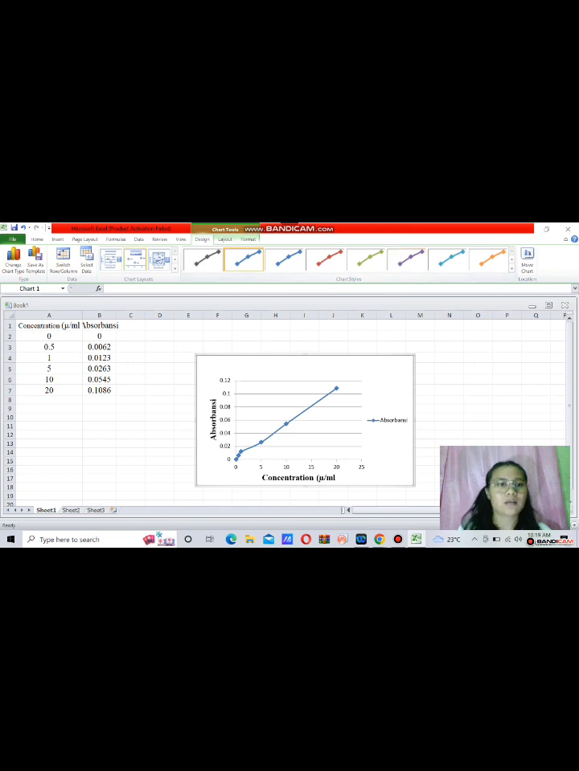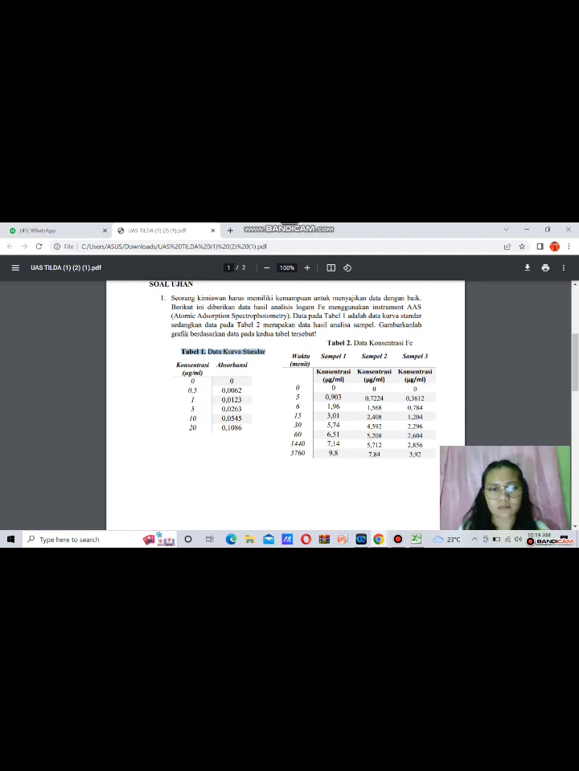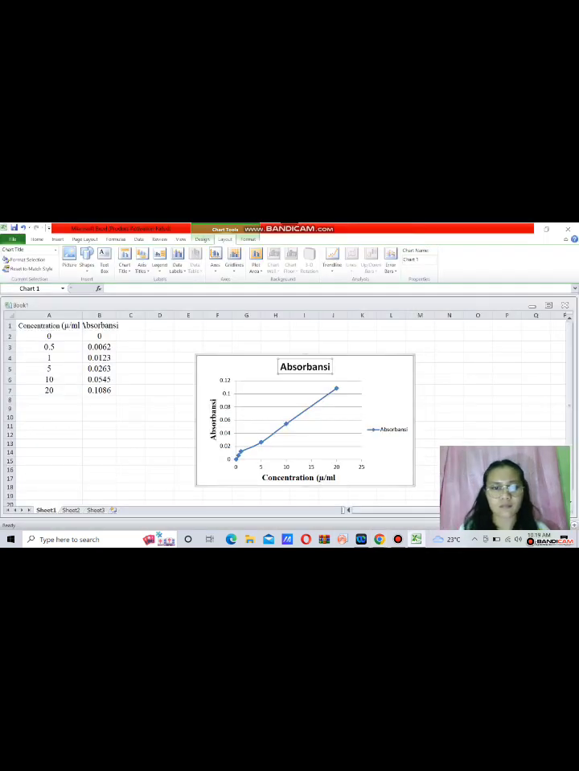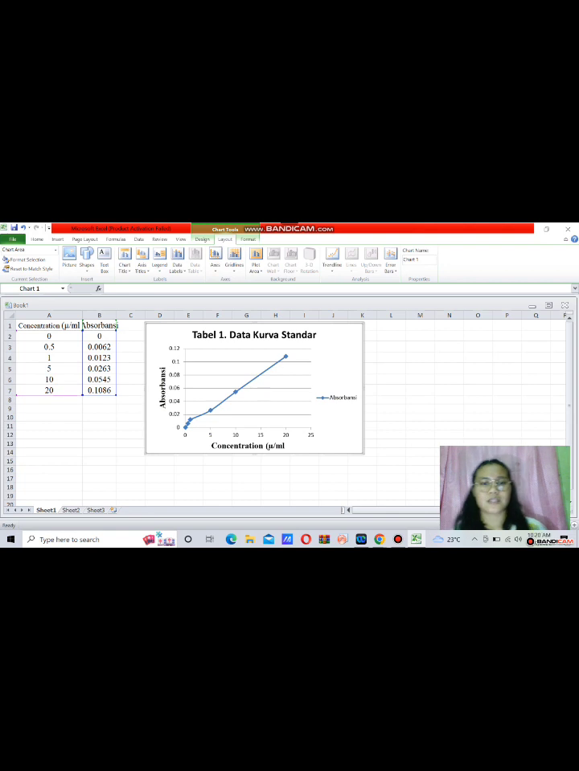For the description of the graphic, we click on the graphic and select Layout and click on the chart title, then select Above Chart and replace the text with Table 1 Standard Curve Data. For the last step, set the position of the chart as you want.